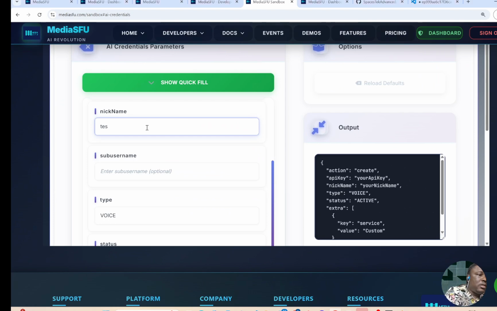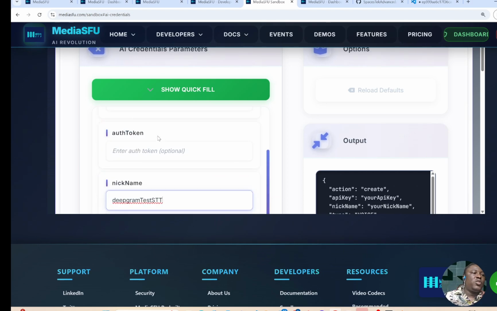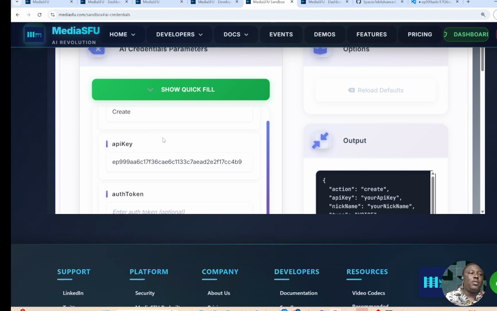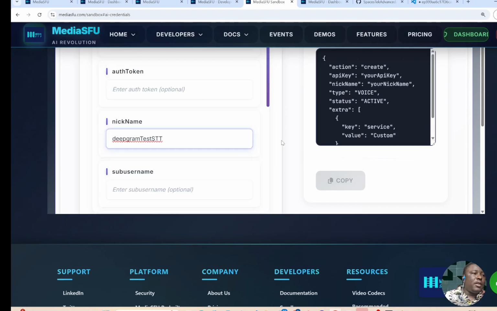I'm gonna change to the diagram, diagram also. Also, this is test, and this is speech to text. Okay, so this is the nickname I've picked. So first, it's not conflicting with another nickname you have. That's good to go. So I have this now.